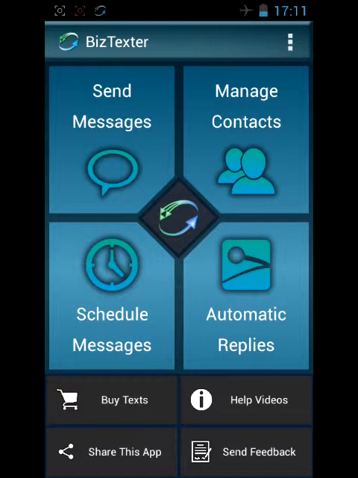When you install BizTexter for the first time, you're going to get a little dialog box that'll pop up asking you to either log in or register. If this is the first time you've downloaded, go ahead and click the register button and put in your first name and your last name and select your business. And then if you're a personal user, you can select personal and hit OK.